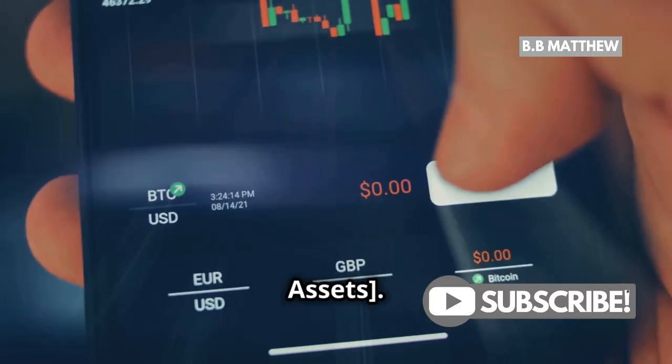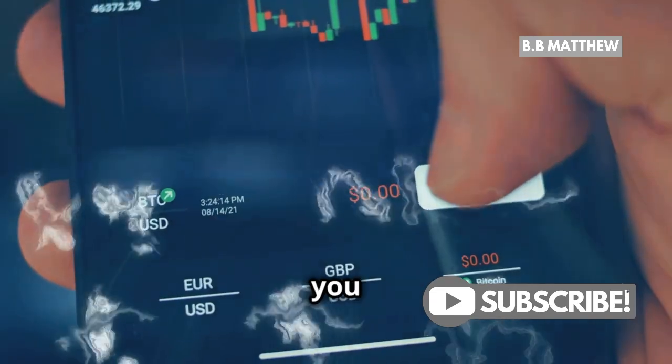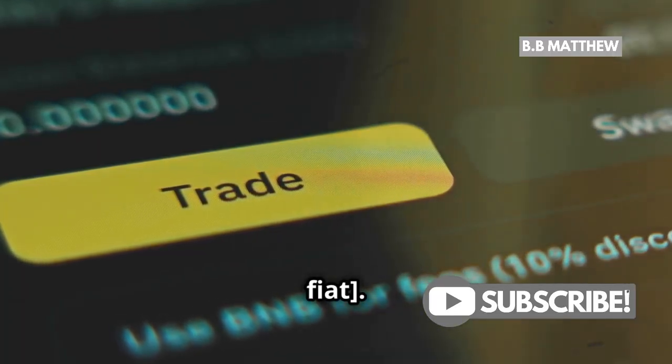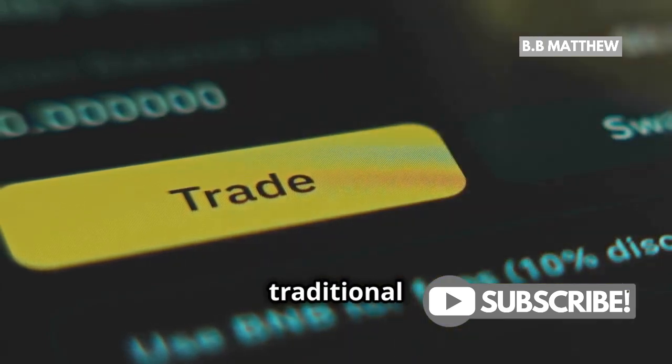Select Assets. Next, click Withdraw. This will take you to the withdrawal page. On the new page that opens, pick Withdraw Fiat. This option is specifically for withdrawing traditional currencies.